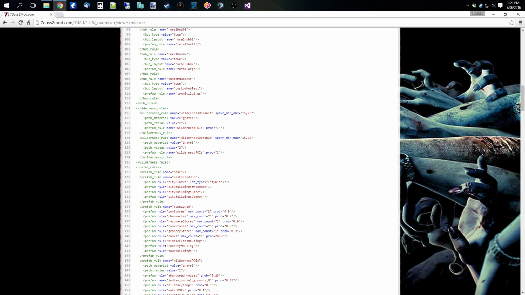So this one we called wilderness high in the cell rule, and we want to increase the number of wilderness prefabs that spawn. By default you have 15 to 20 wilderness prefabs which will spawn on the gravel roads, and under wilderness high you'll get 45 to 60 of them.